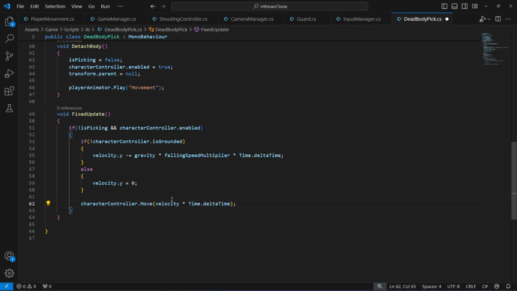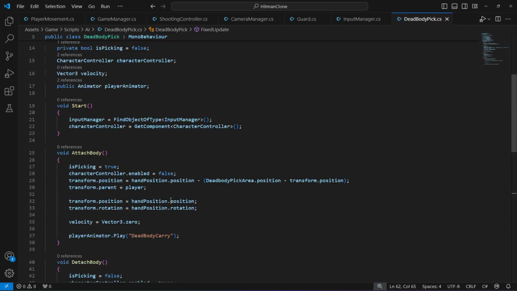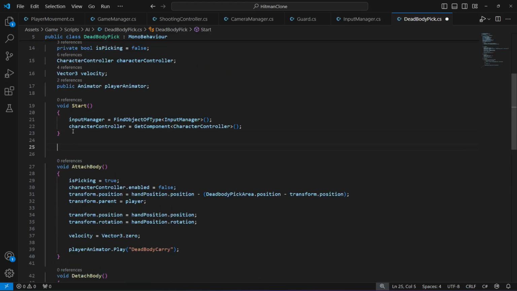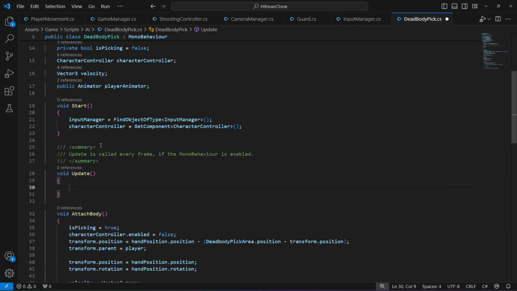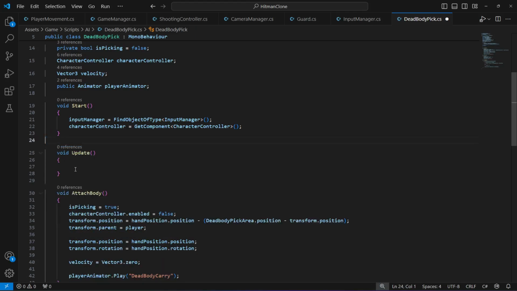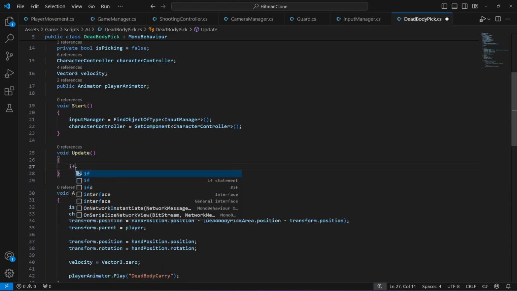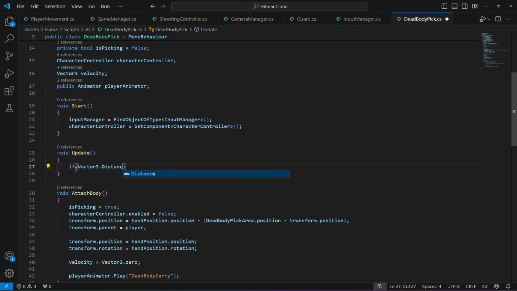That is it. Now we want to pick up the body using the E key or the south key of the controller. So for that we're gonna add the update method at the top, in which first of all we will check if the player is closer to the dead body. So for that we're gonna use vector 3 dot distance.